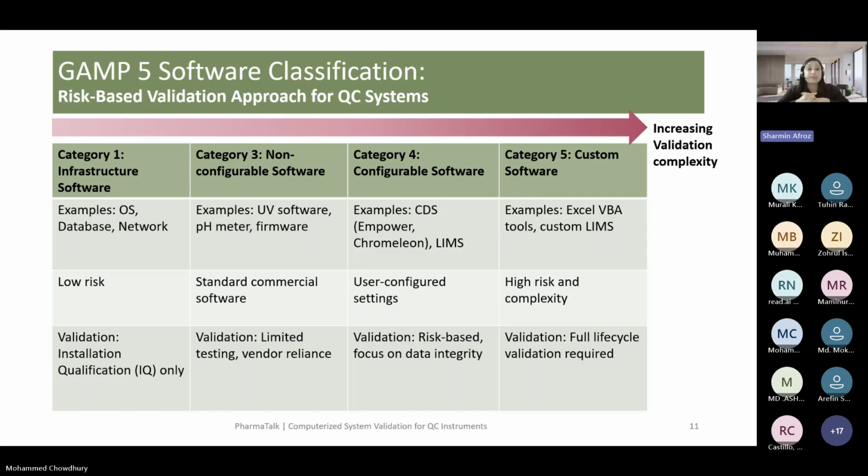There are some instruments that are not on a server that can fall into category 3, and the same instruments with an updated software with a server system can fall into category 4. So if we go through the risk assessment and the GxP assessments, then you can be clear whether it will fall in category 3 or in category 4.